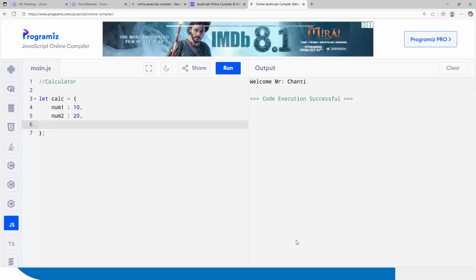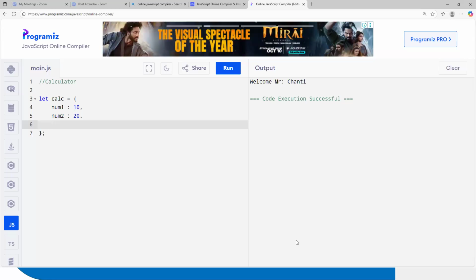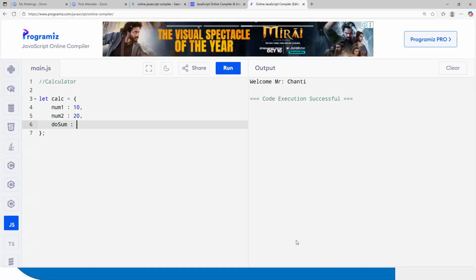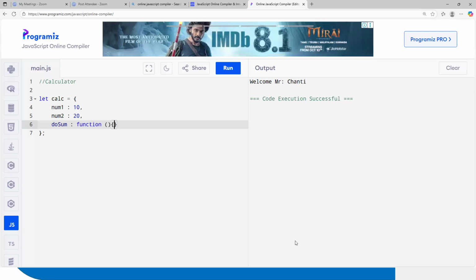Now, guys, we have to start writing our functions. My first function name is doSum. Here, you have to start with the function keyword, with an arrow and with curly braces. You know this code snippet, okay? And then I'll be giving you a definition of this.